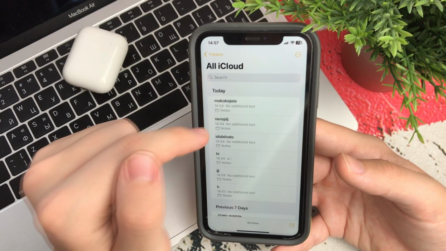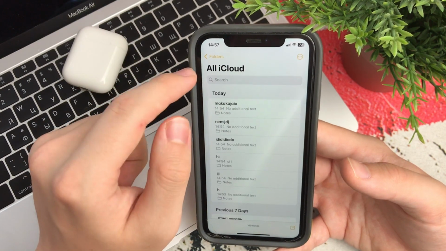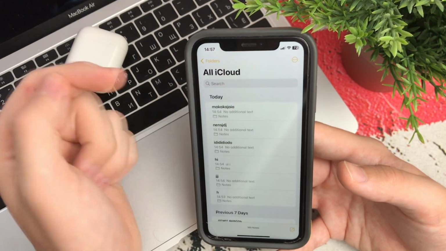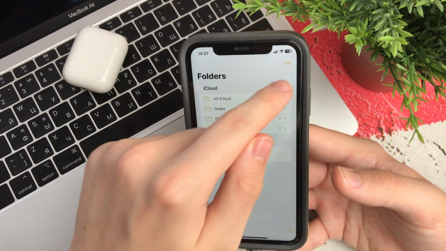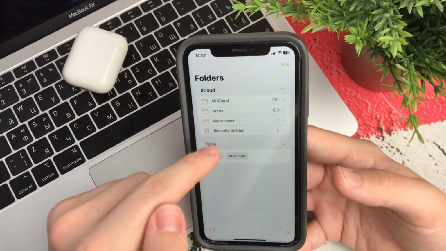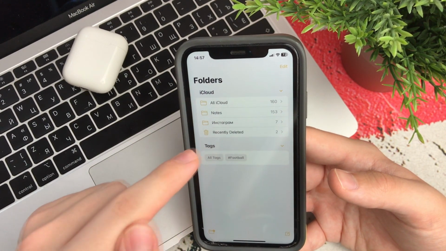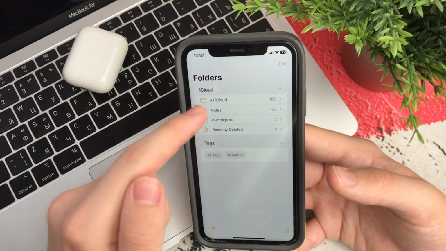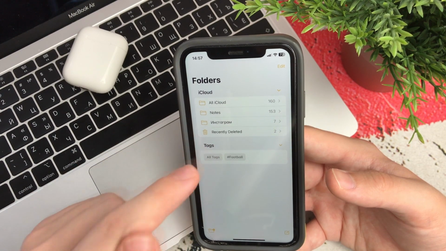For example, I will delete any note. To find it again, we click on Folders. And here we see a folder, Recently Deleted. This folder contains all the notes that we have deleted. After deleting, for 40 days the notes will be here. It works the same way as in the photo and video gallery.